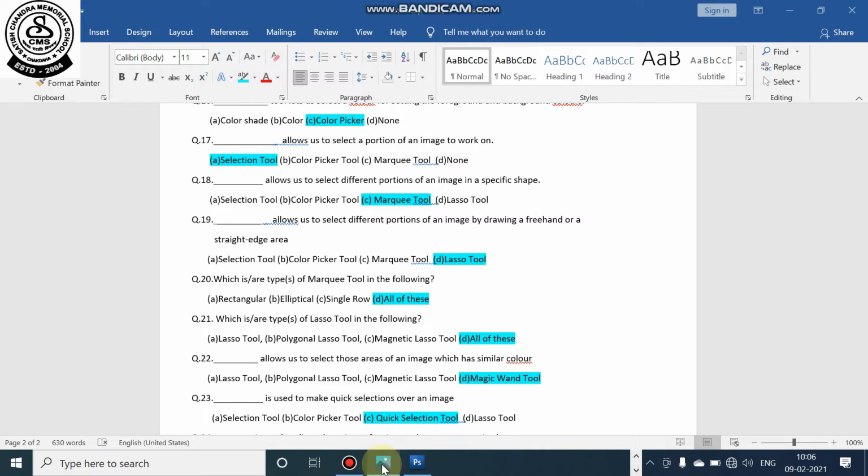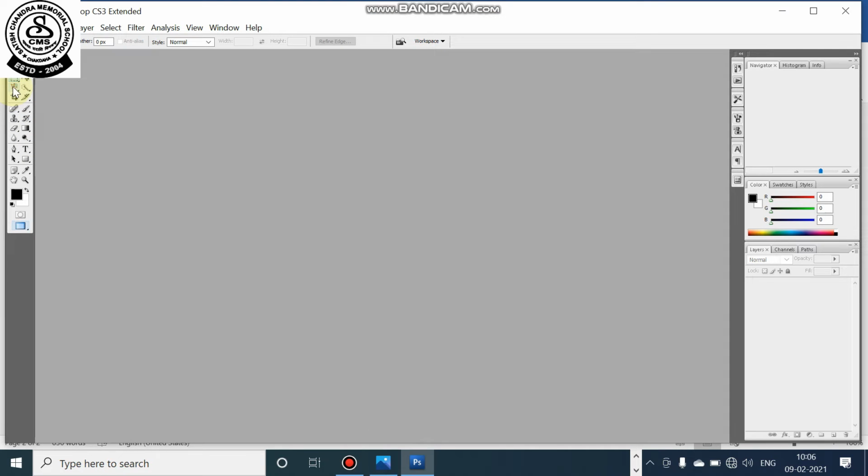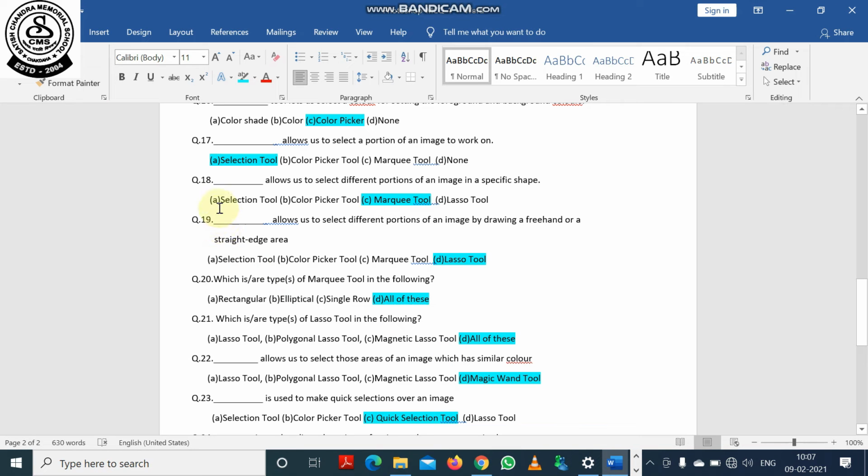Student, you can see this is the lasso tool, and I have right clicked, and you can see lasso tool, polygonal lasso tool, and magnetic lasso tool. 3 types of lasso tools are there in Photoshop. So now question number 19 is done.